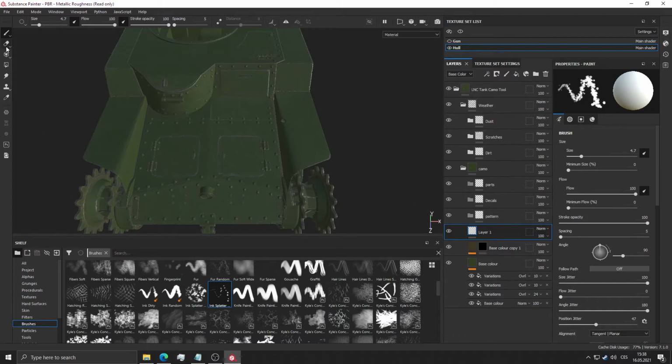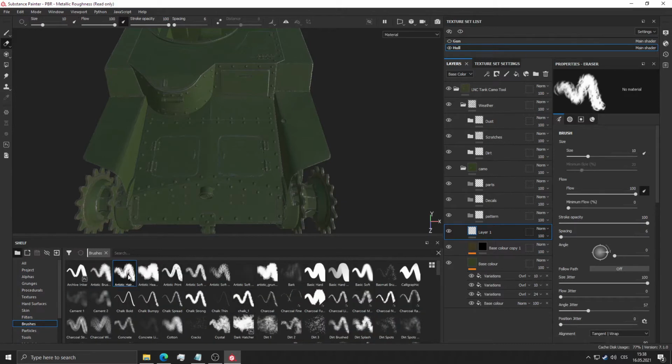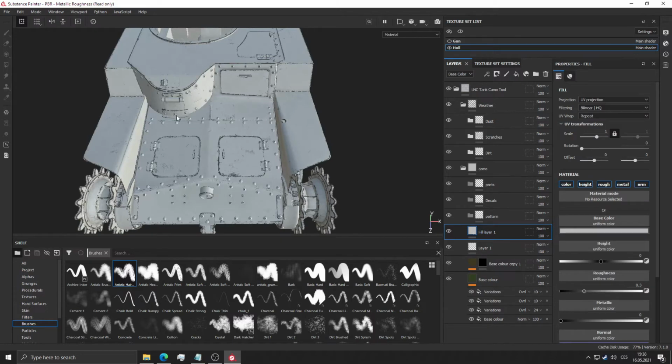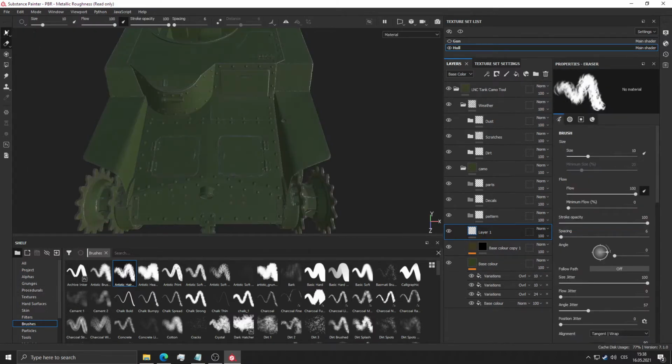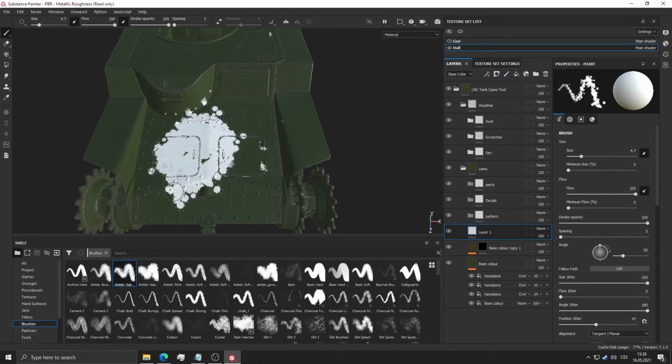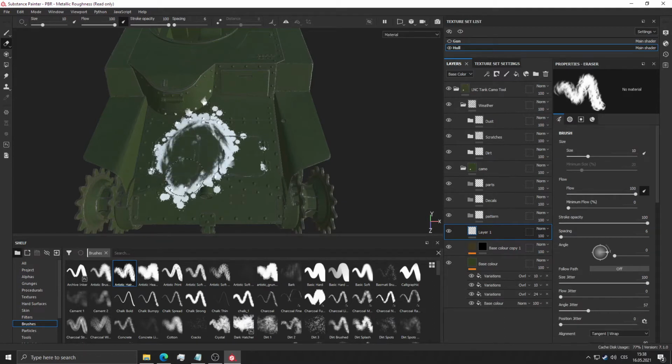So also the erasers, you can use also the brushes as erasers, so you can erase some patterns. You can erase in the style of the brush, as you can see here.